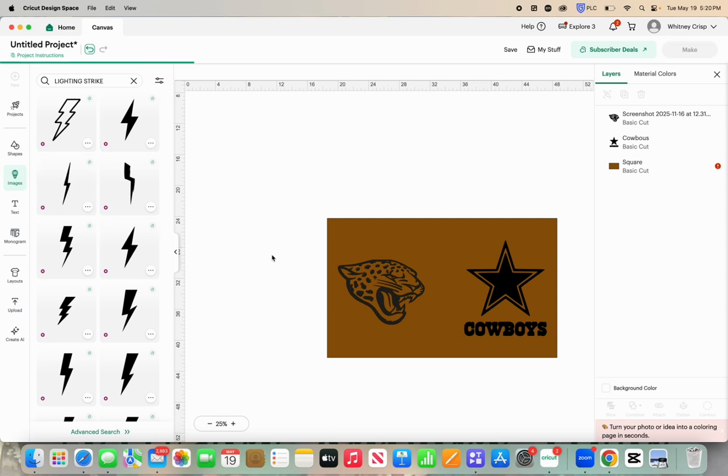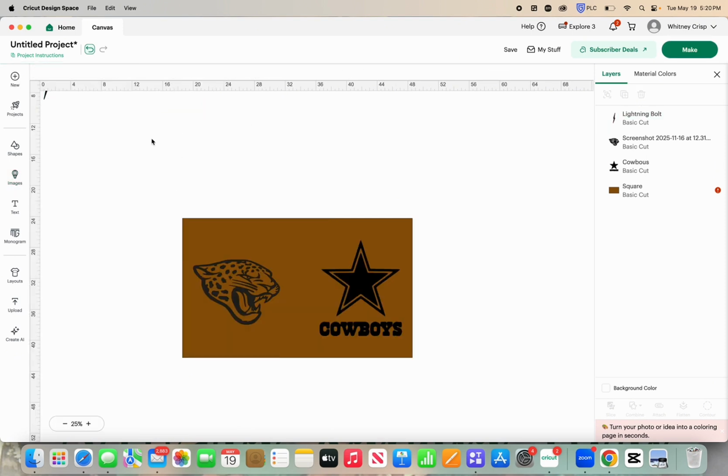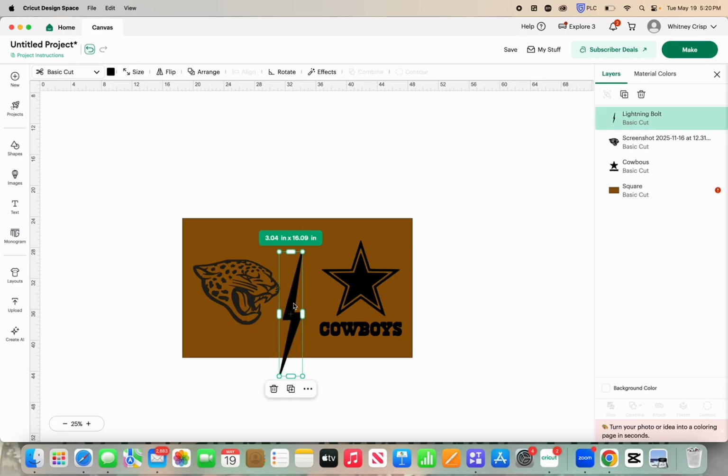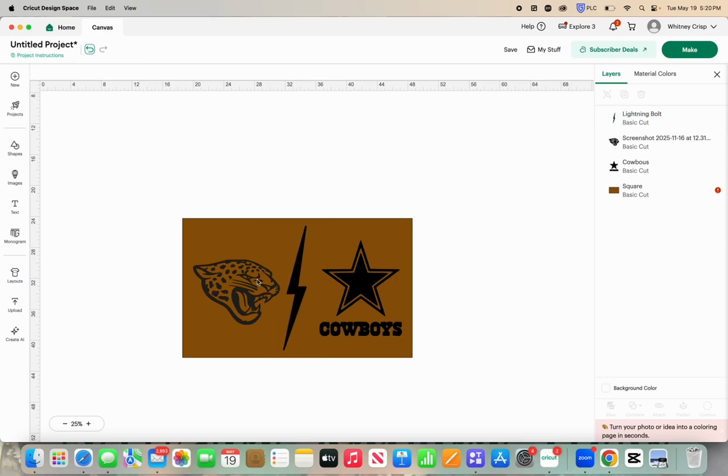So let's just say you want to do it like that, and you want a lightning strike because you want to do like a house divided. You will get both of the team logos that you want. Put that joker in the center just like that. Put your house divided. And if you want to put the words house divided, put it across the top, but just make everything a lot smaller. Or put house divided at the bottom.